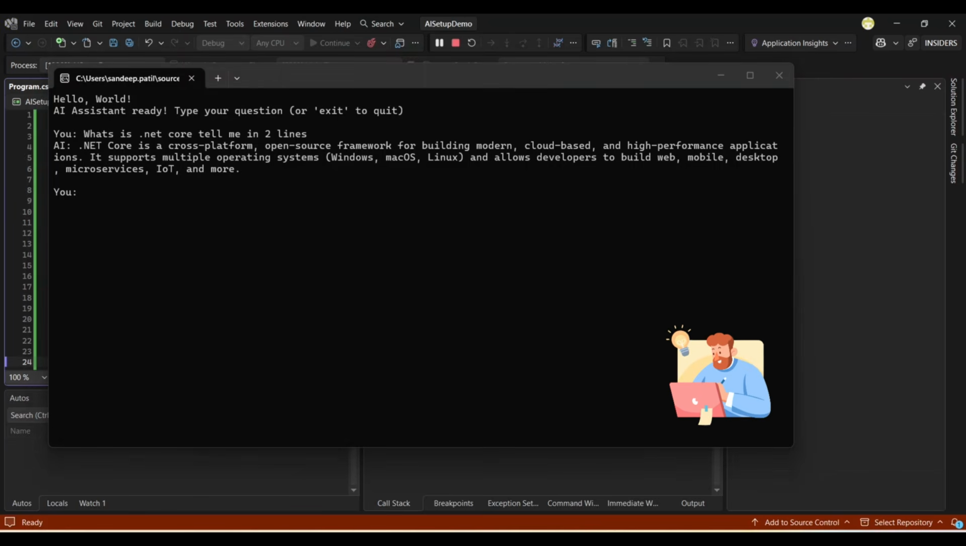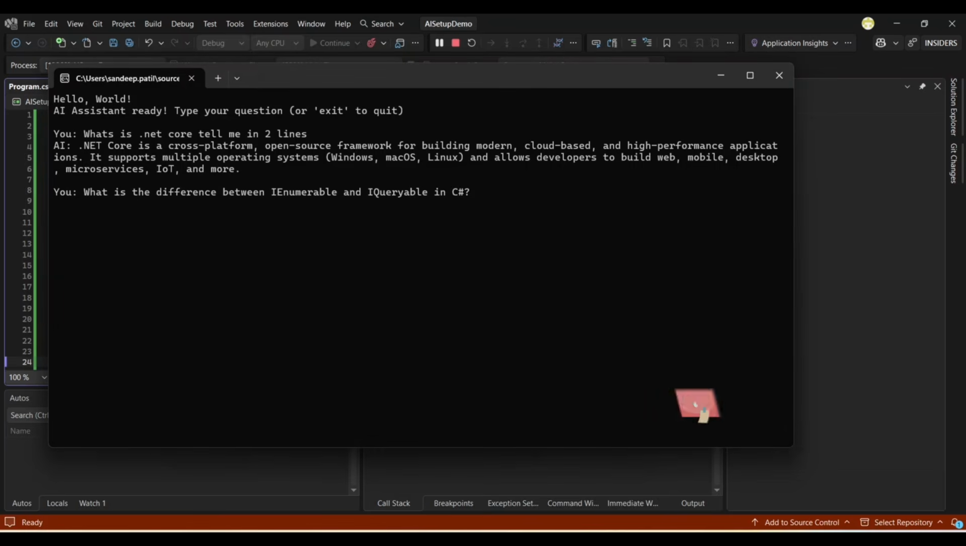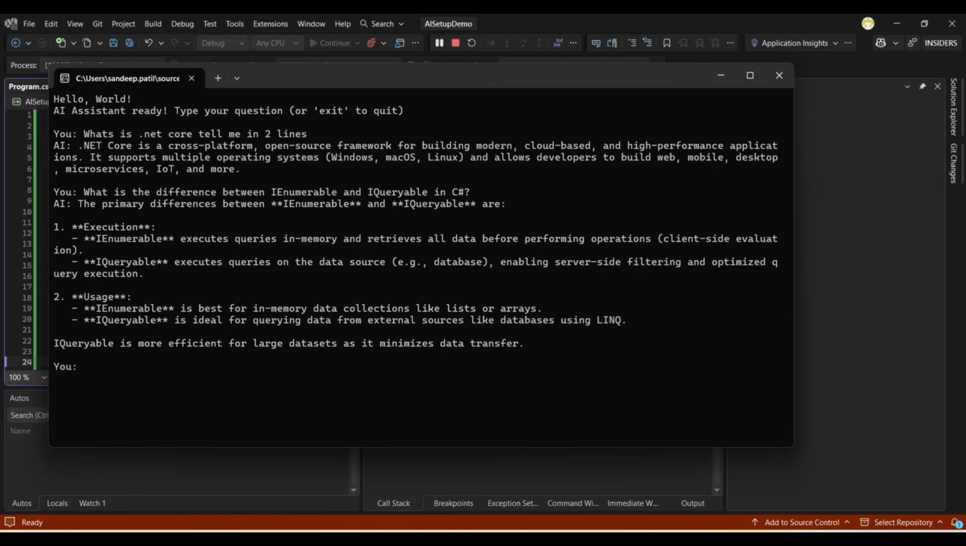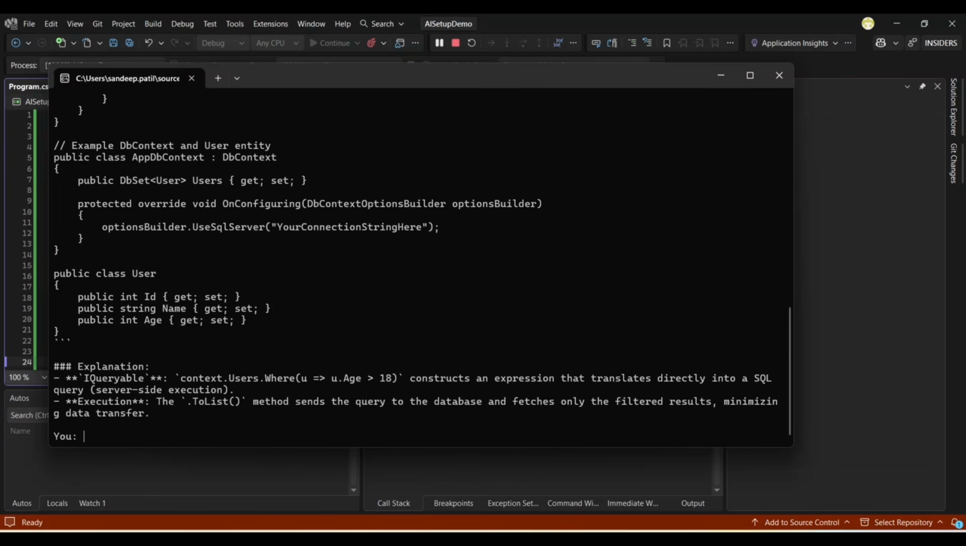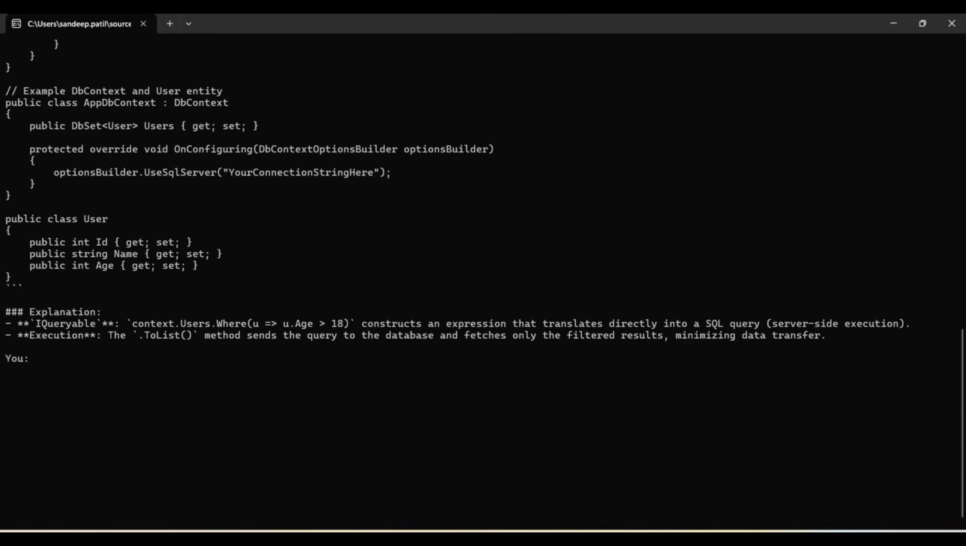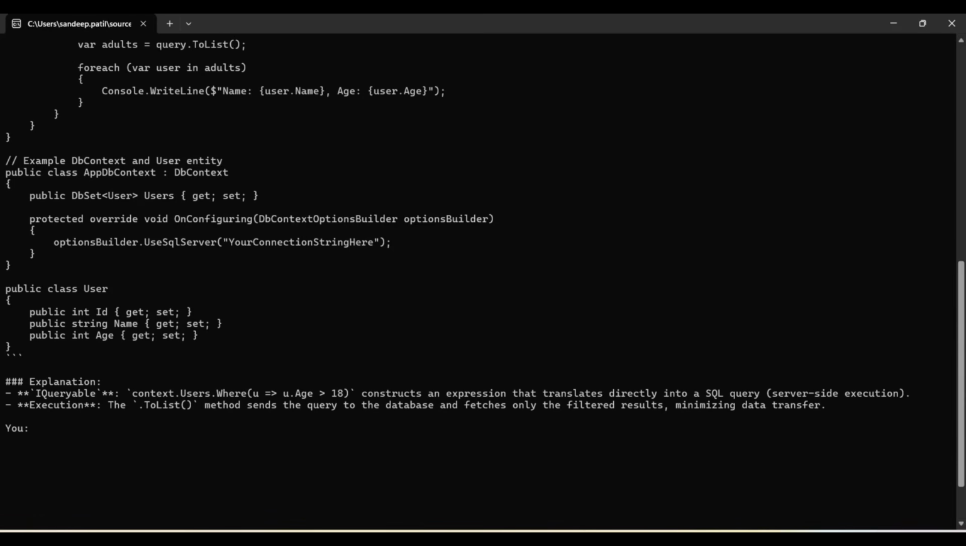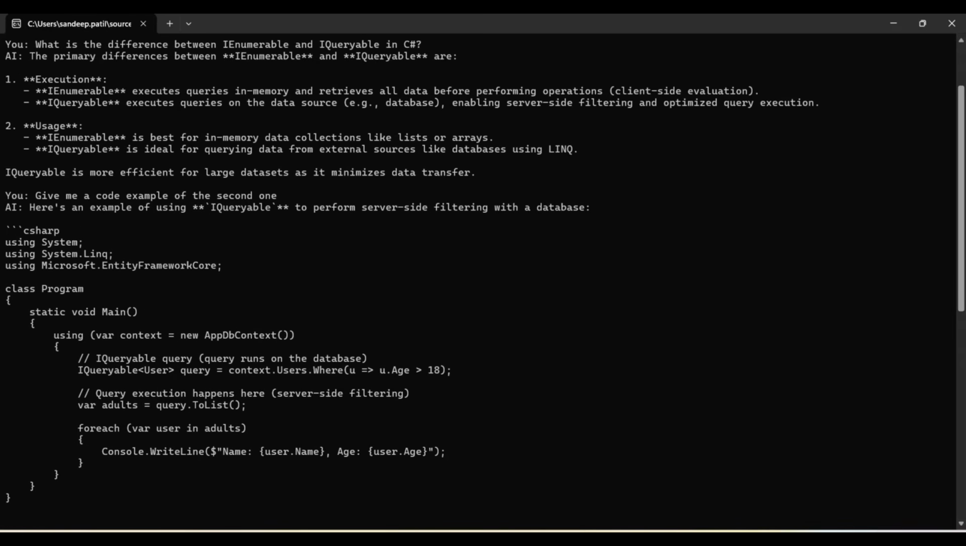This response is not hard-coded; it's being generated in real time by the GPT model that we deployed earlier in Azure OpenAI. Next, I will ask a more technical question about the difference between IEnumerable and IQueryable in C#. And again, the model provides a clear and well-structured explanation, demonstrating its ability to understand the prompt and generate an accurate technical response. This completes the end-to-end Azure OpenAI integration with .NET applications.